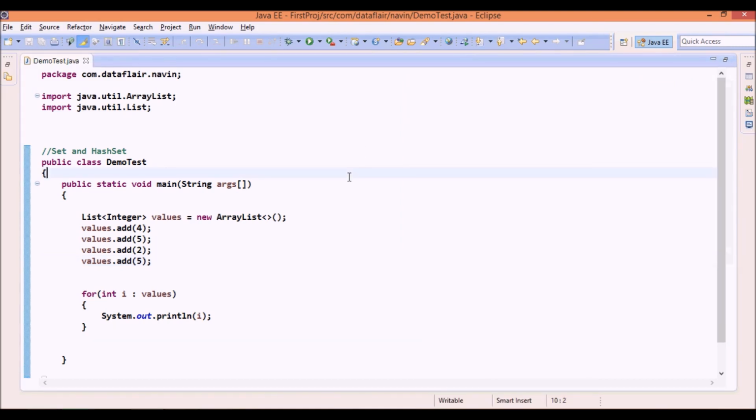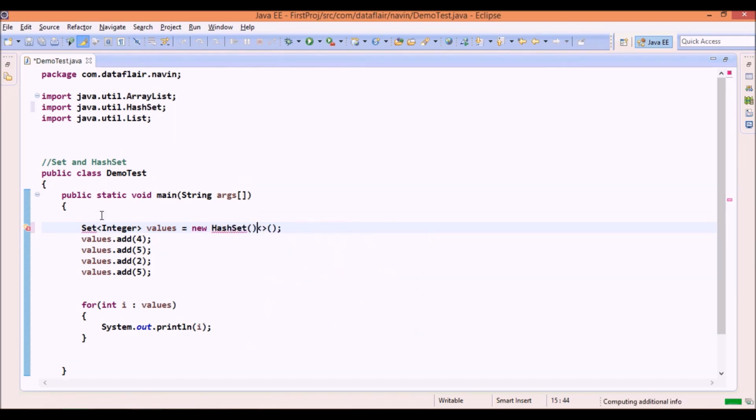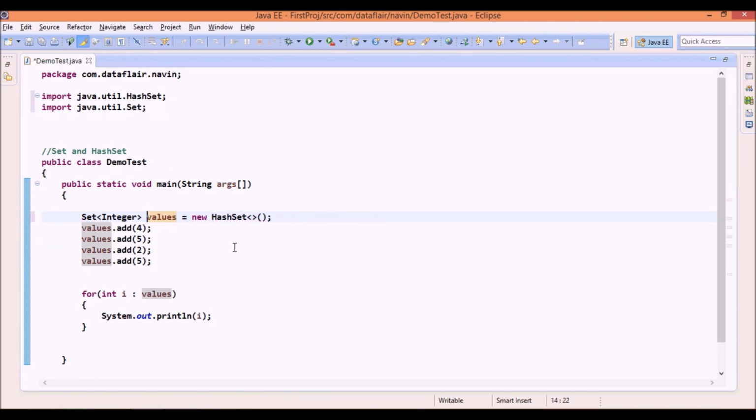But what if you want unique elements there? So if you want unique elements, instead of using a list, you can use something called a set. So set on this side, since set is an interface, we cannot use new Set. We have to use something called a HashSet. Let's import the package, import done. And HashSet also has the same method which is add, and we can use the same enhanced for loop.